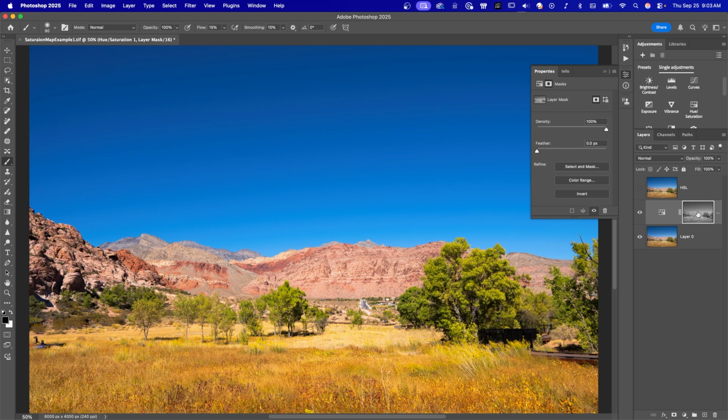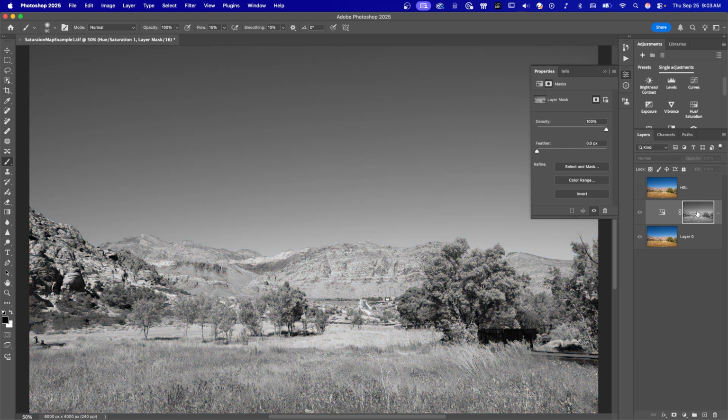If I hold Alt or Option and click on the layer mask thumbnail, you see what the mask looks like. So anything that is bright is being saturated because those were the saturated areas of the image. Anything that is black has no saturation applied from the hue and saturation adjustment layer. I'll hold Alt on Windows, Option on the Mac, and click on the layer mask thumbnail to bring back the original image.